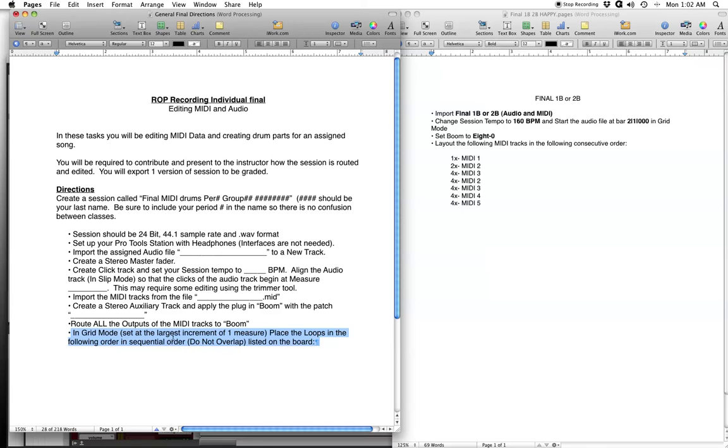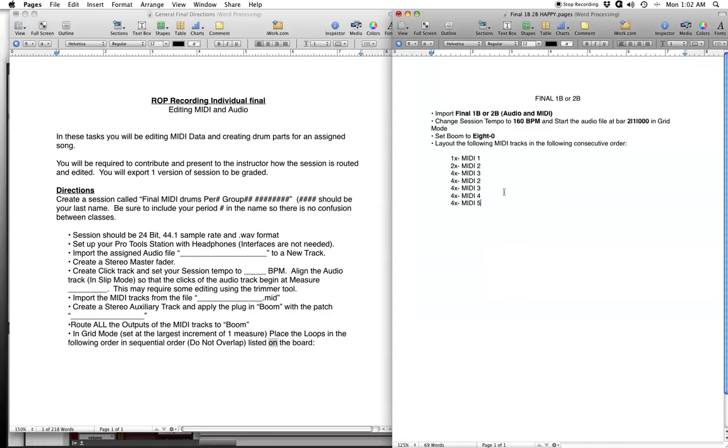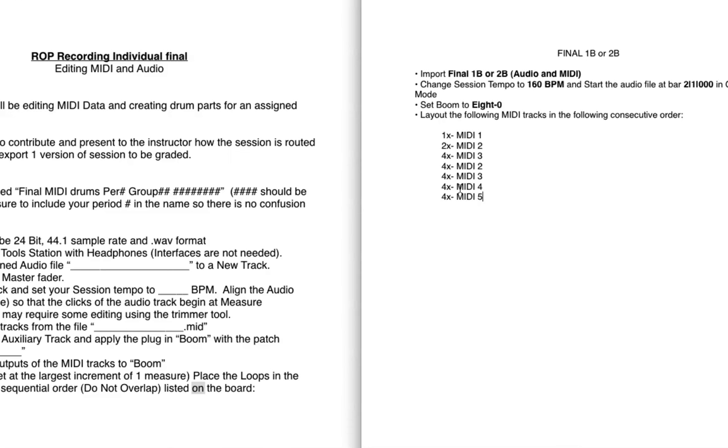And in grid mode, set the largest increment of one measure and place the loops in the following sequential order. Do not overlap and do them basically how they're listed on the board. Over here, this is my order that I'm going to be doing them in. Okay, so it's going to be one MIDI one, two MIDI twos, a MIDI three, four MIDI twos, four MIDI threes, four MIDI fours, and a MIDI five.